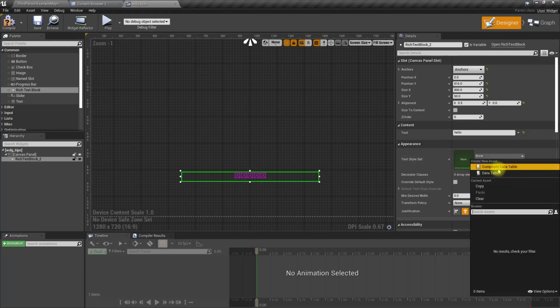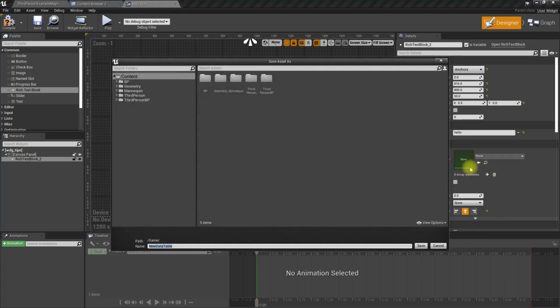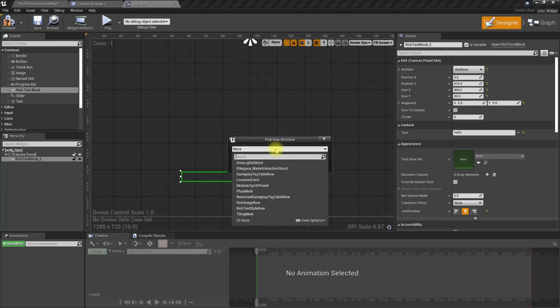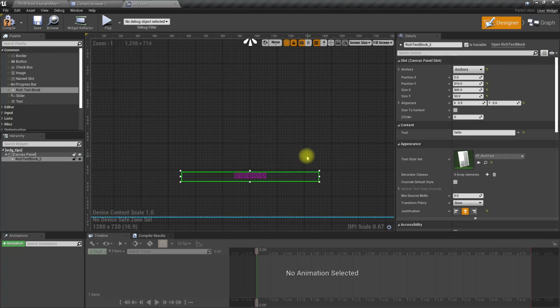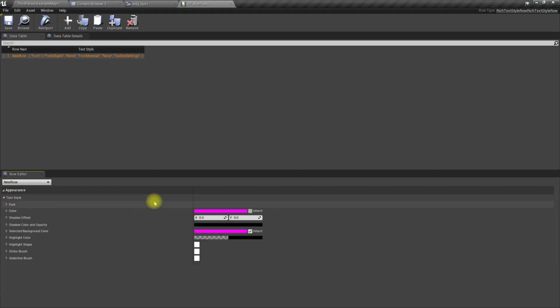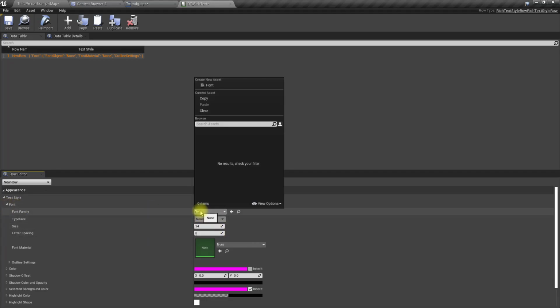Right click, let's create a data table under BP HUD. Let's call it DT rich text, row structure, rich text style row, and okay. Right, now if you double click you can open this. Here let's add a row. So here we get text style, and if I go to the font section, we don't have a font here.